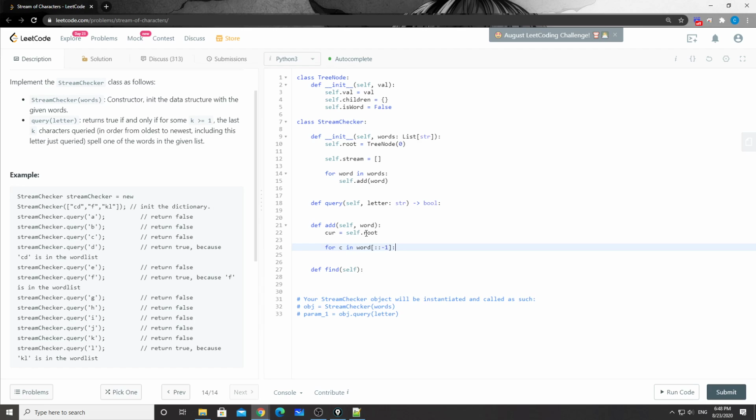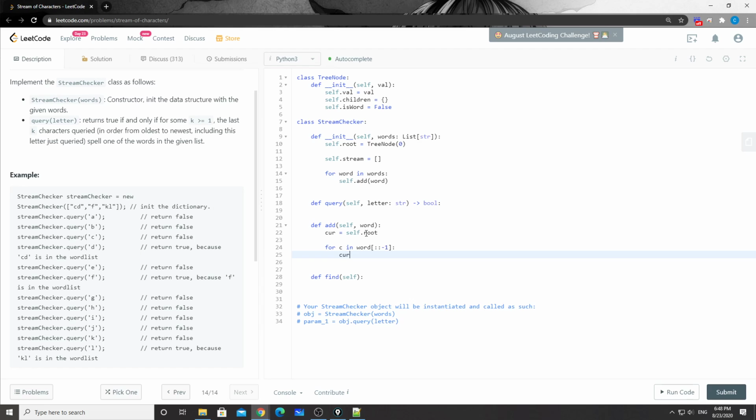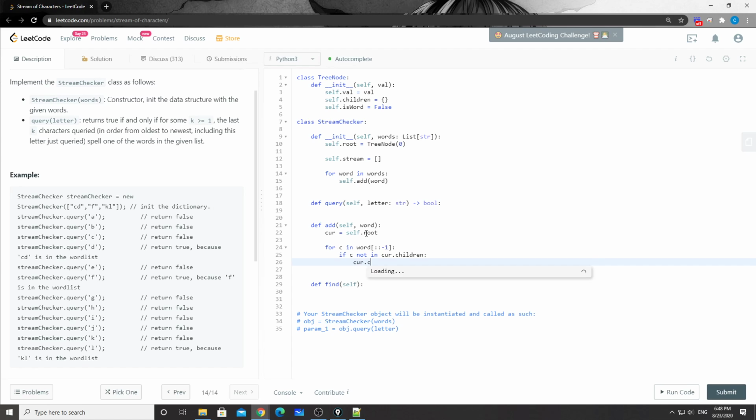So if c is not in current.children, then we do current.children[c] equals a tree node. Tree node c.